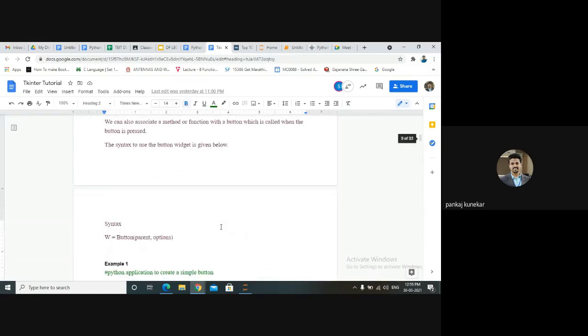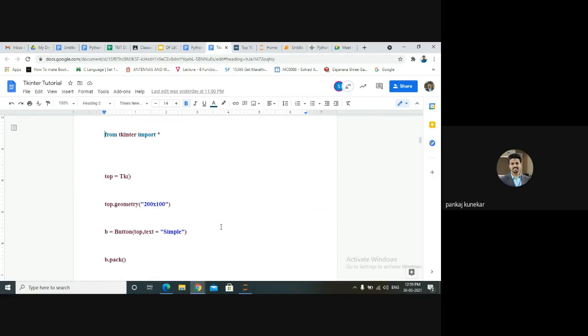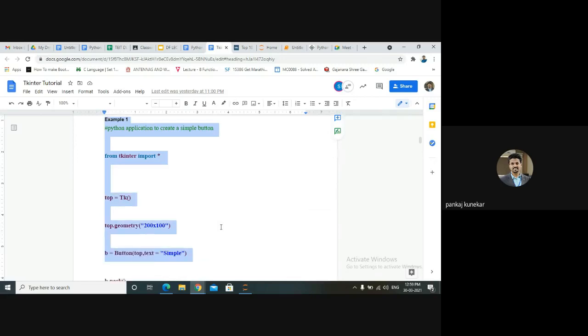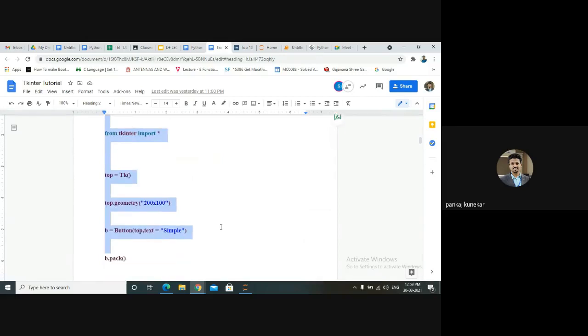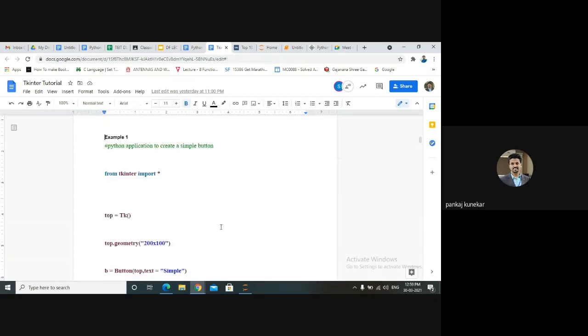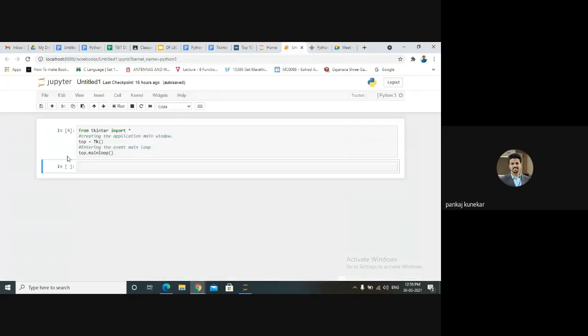We'll see some widgets one by one. The first one is button. It's a clickable widget. For each and every widget, you have two parameters: one is the parent and the other is options. There are many options available in each and every widget. I will send you a link where you can refer to all the widgets in more detail.